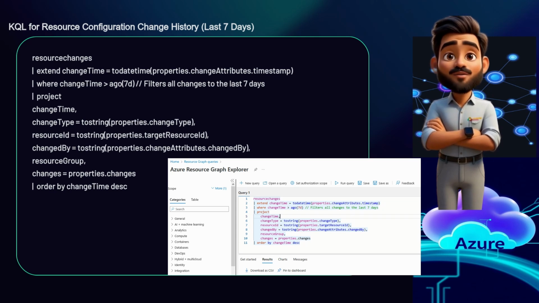ChangedBy. So what it does: displays the identity, user or service principal, that initiated the change. Now resourceGroup. What it does: displays the resource group the affected resource belongs to. And changes, properties.changes. What it does: displays the details of the configuration change itself, the specific properties that were modified.